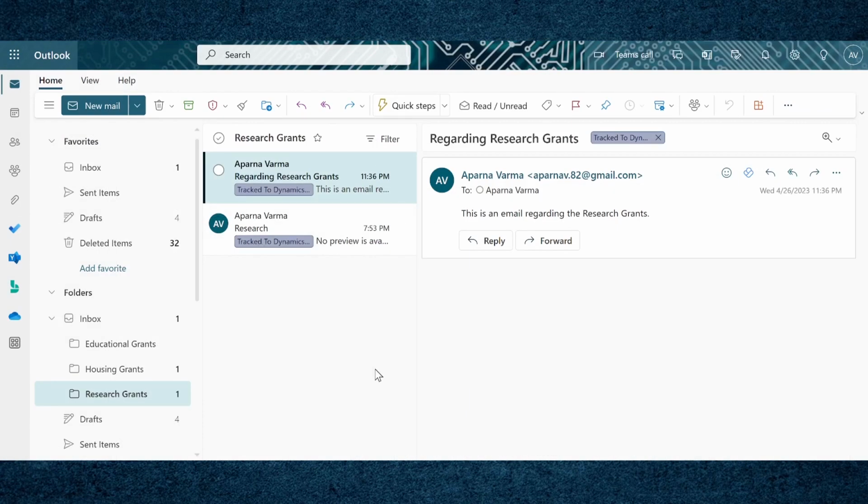So basically an email received in Outlook, which is tracked in D365, will be shown in 4 different places. First, in my Outlook. Second, in my received email section. Third, in my program, that is research grants timeline. And fourth, in my contacts timeline.